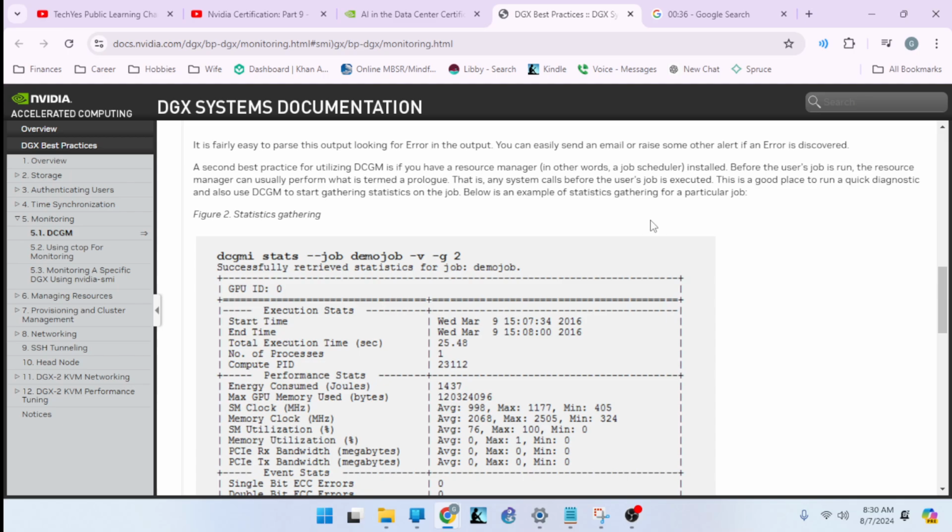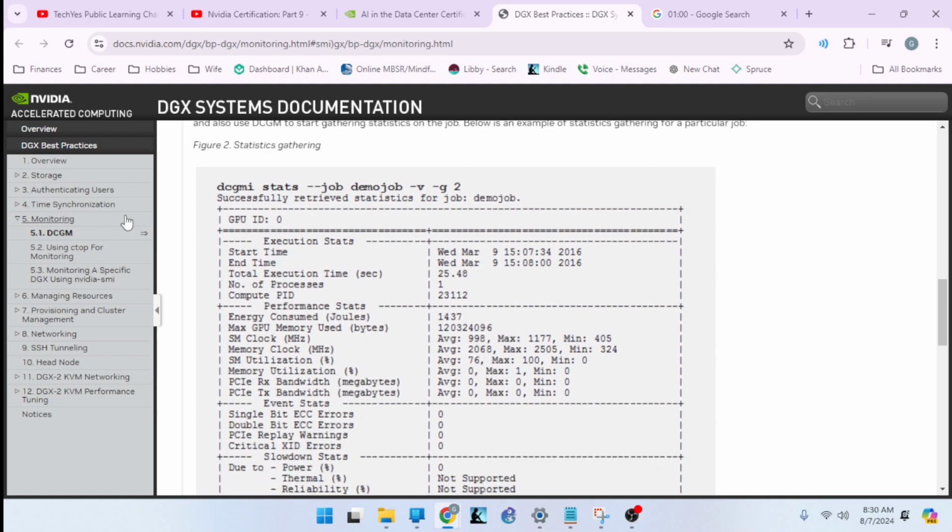Before the user's job is run, the resource manager can usually perform what is termed a prologue. That is any system calls before the user's job is executed. This is a good place to run a quick diagnostic and also to use DCGM to start gathering statistics on the job. Below is an example of statistics gathering for a particular job.